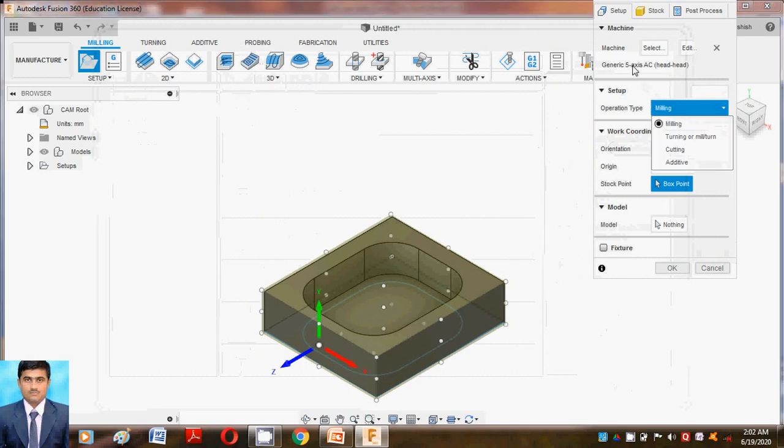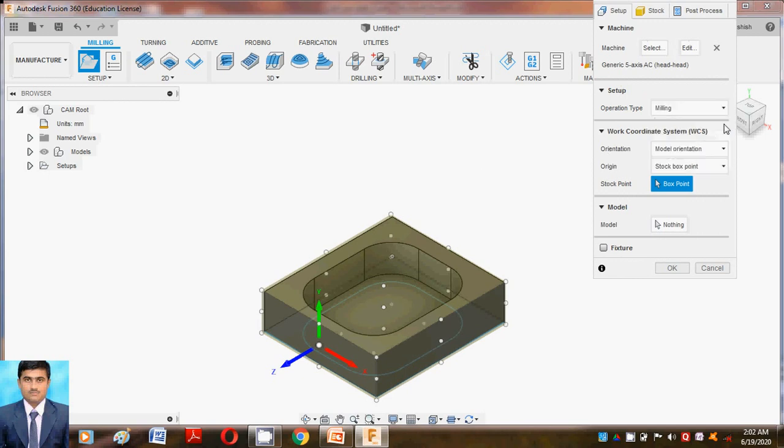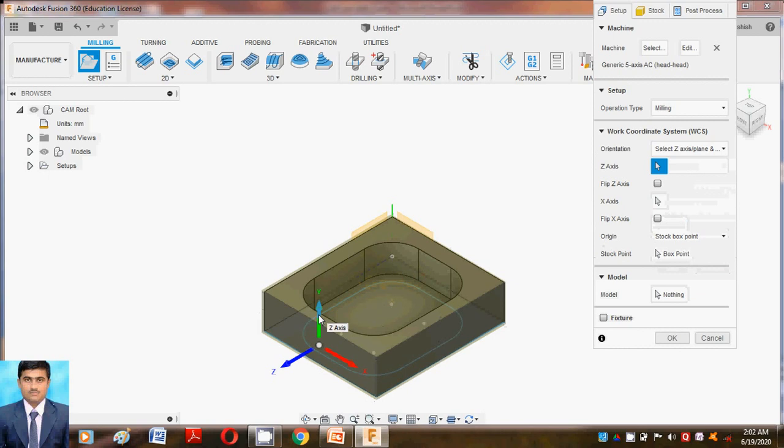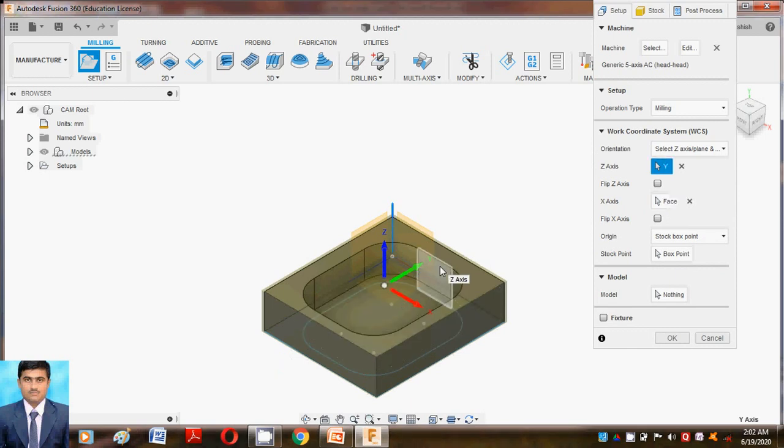Then next setup. After completion of the machine setup, go to setup. Here the milling operation is there, so you can select milling. Then next for model orientation, instead of Y you can select Z here. So that is why you select the Z axis and X axis. So select this axis and this. Sorry, this is X, okay, and Y. Okay. After the selection, it can select the Z axis and Y axis.